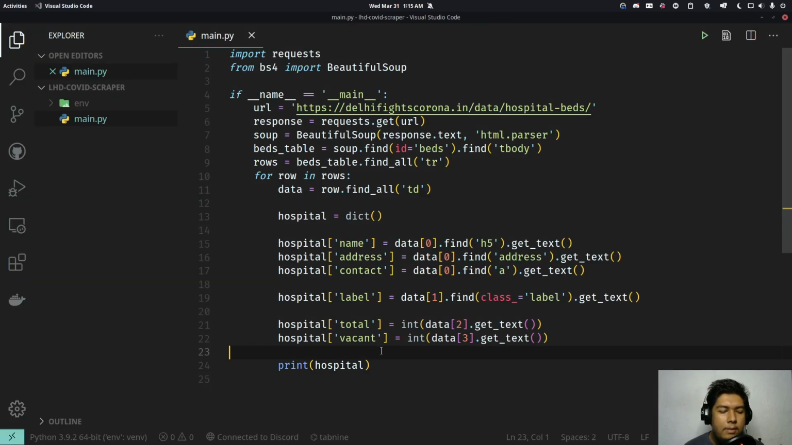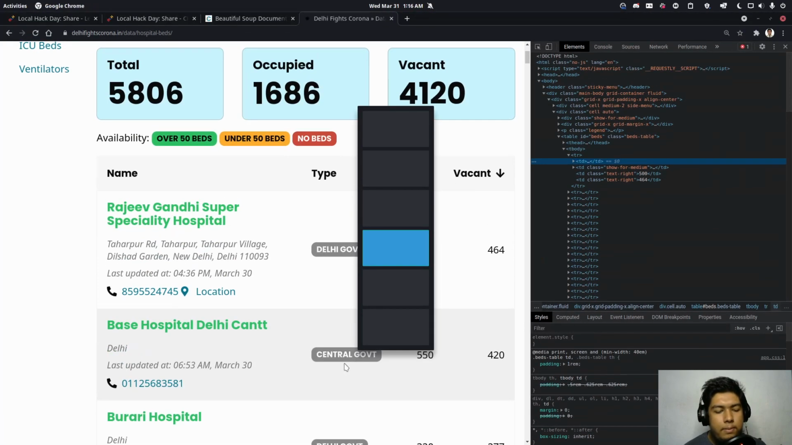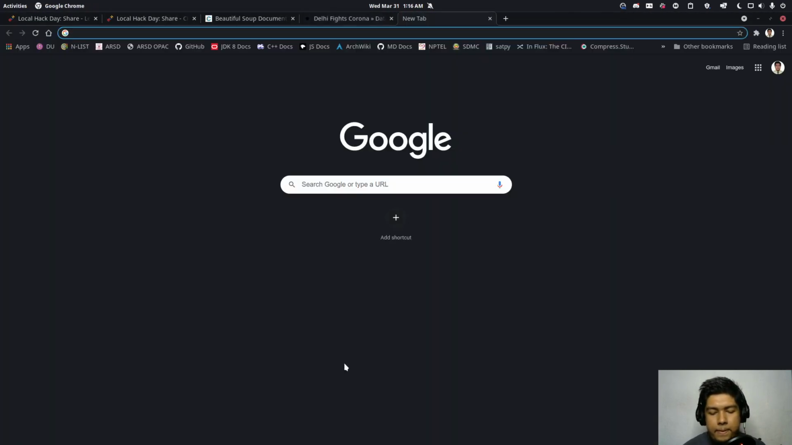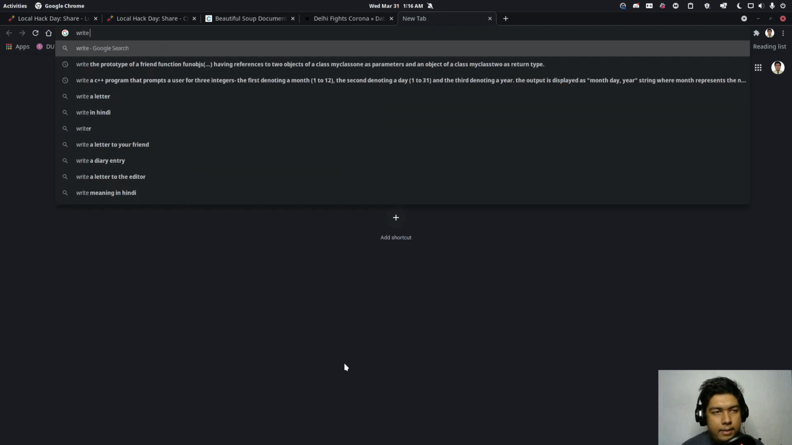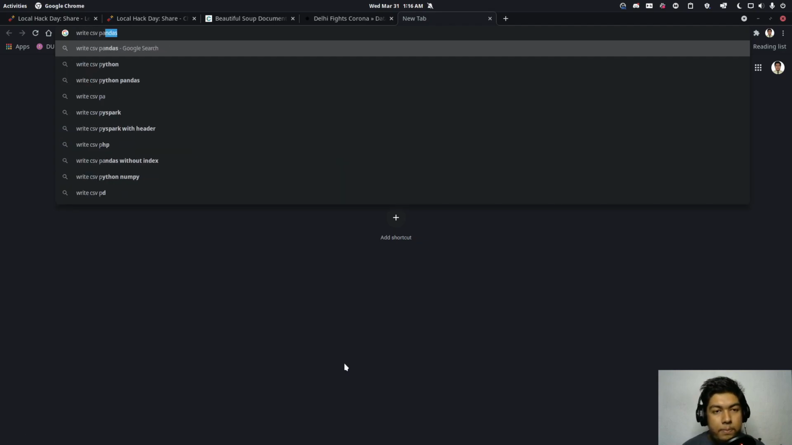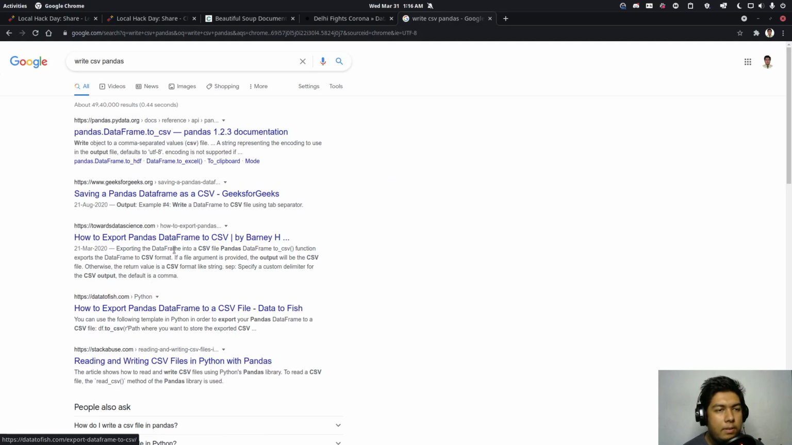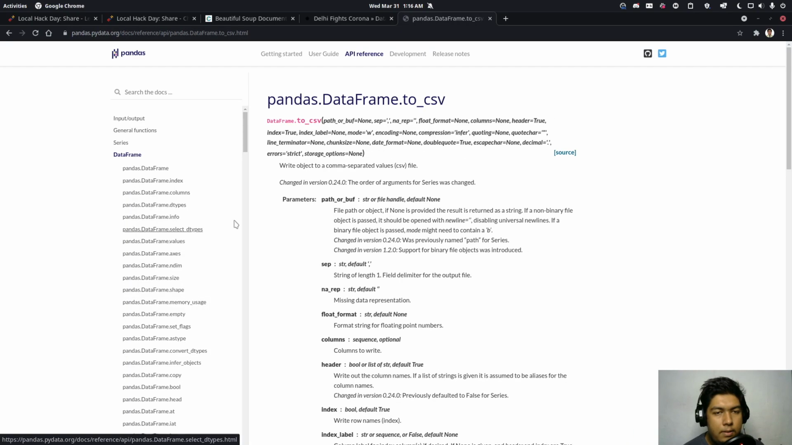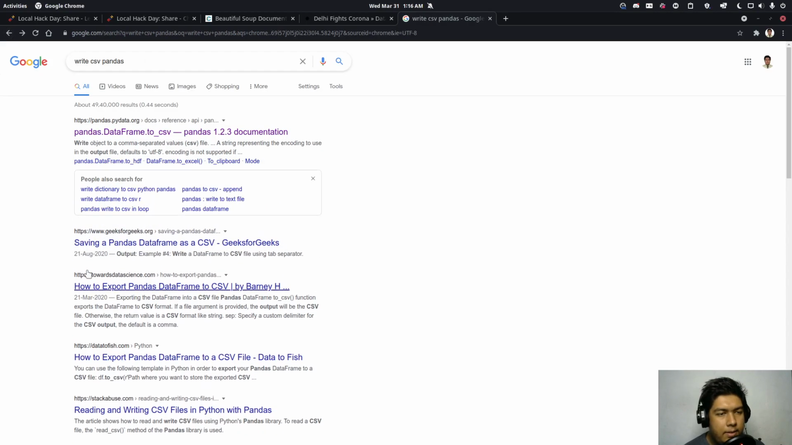Now let us see how we can save this in a table somewhere. I'll be saving this in a CSV file that can be opened in any spreadsheet viewing application, or even in some of the data analysis packages that there are. So I'll be writing a CSV, and I'll be using a library called Pandas. We can use the to_csv method in the Pandas library.